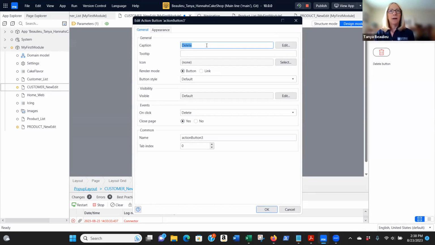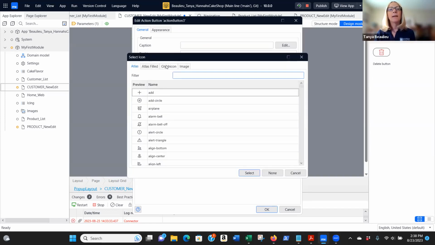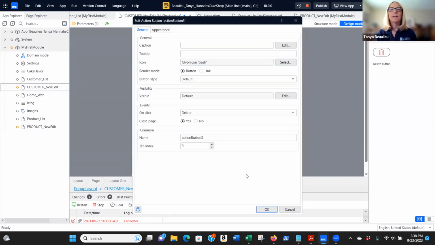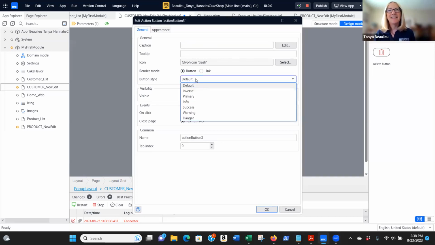And just because there's not a lot of room down there, I am going to take out the caption and I'm just going to use an icon. I'm just going to select a trash can icon from the glyphicons. The trash, kind of a universal delete. Select. You could also put the word delete there as well if you want. And it's going to be a button. The button style, I want it to kind of stand out, like a warning or danger. If I use danger, that'll make my button red. And that's kind of what I'm looking to do.